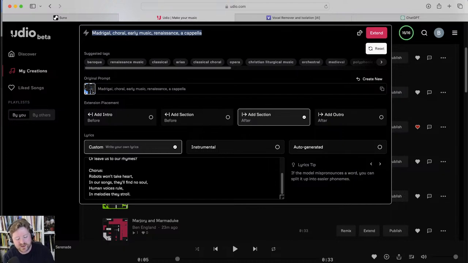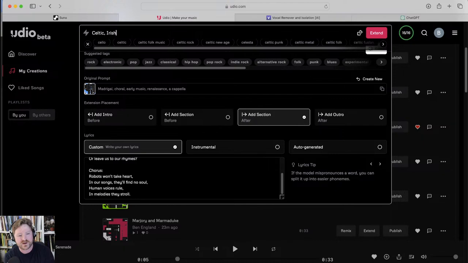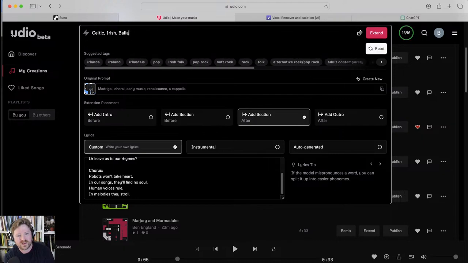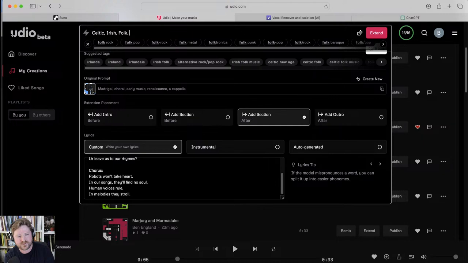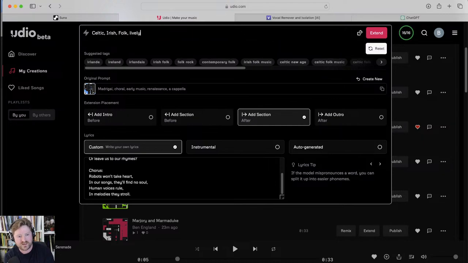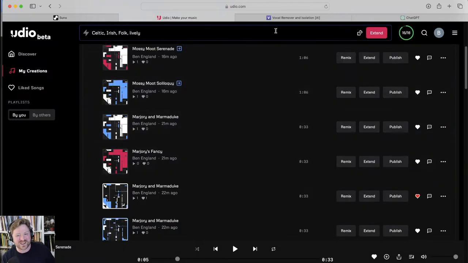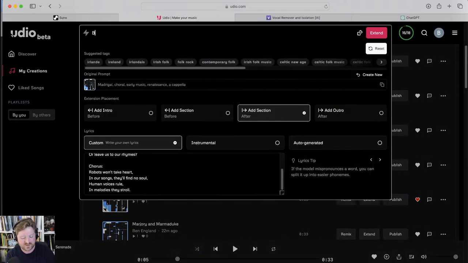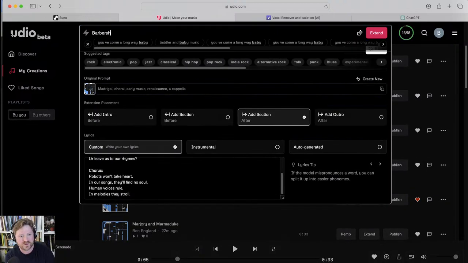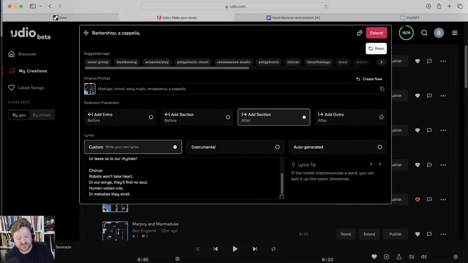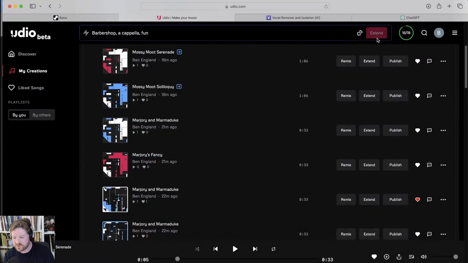Pop them in. I'm tempted by that big band style. I tell you what, whilst you're typing it in, I'm going to go for Celtic, Irish, ballad, folk. Let's have the Celtic, Irish, folk, and lively. So we'll have one of those. And let's see what else. Barbershop. Okay. Let's try it the same again, but barbershop. Barbershop. A cappella. Fun.